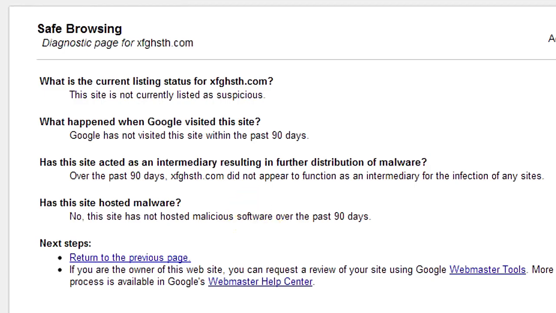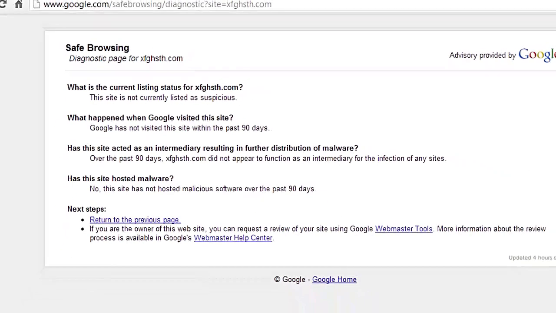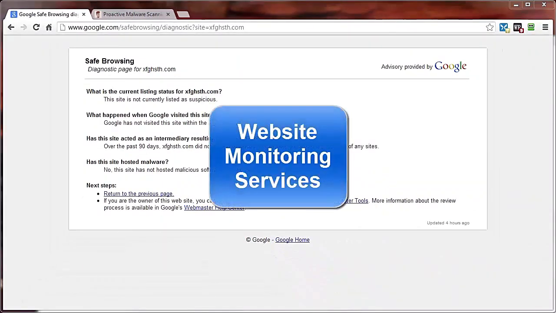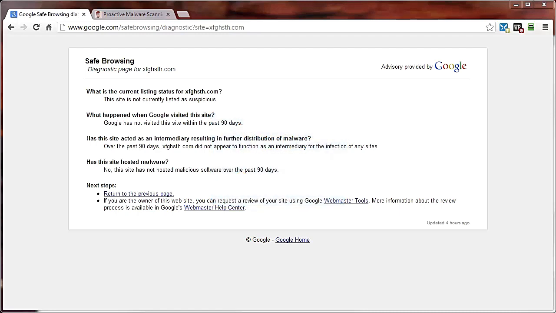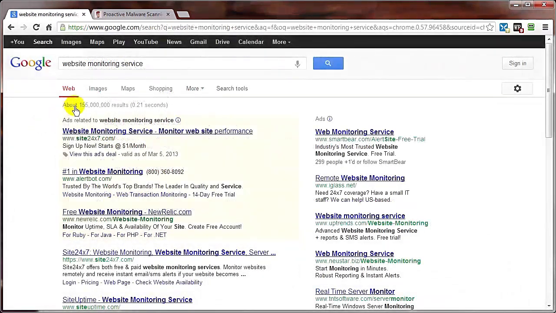Now, if you already have a hosting company and do not want to move, then you might want to consider some type of site monitoring service. And you can set one up like what I'm about to show you, and it's free. There are free services and there are paid services that'll monitor your website on a constant basis. Both paid and free have their pros and cons, and you can do a search for website monitoring service and come up with a little over 150 million results. So there's no shortage of options to choose from here.